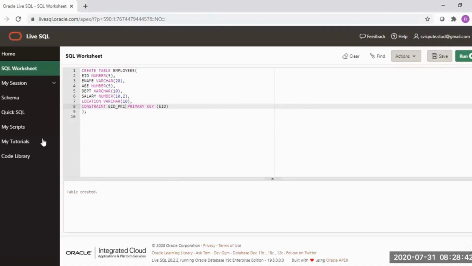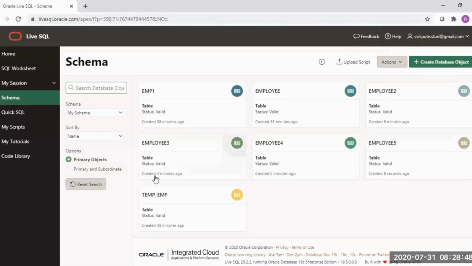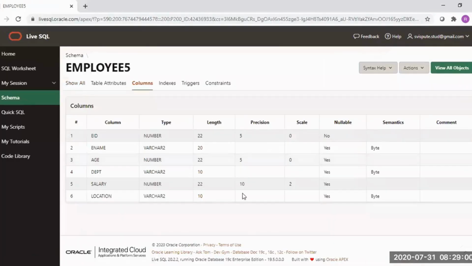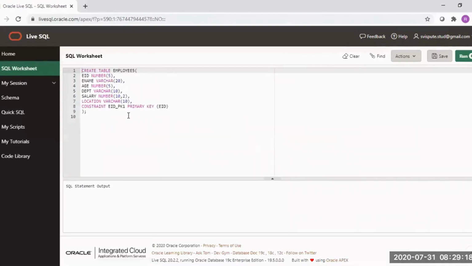So now my table is created. You can see here my table is created, employee 5 with employee ID as a constraint, but we used here the table level syntax. Again, if you see, nullable is no, and if you see the constraint, now my constraint name is EID underscore PK1, right? So the table level syntax helps you to remember the name that you can modify or drop in the future if required. Then again, we can see here the syntax for a composite key.